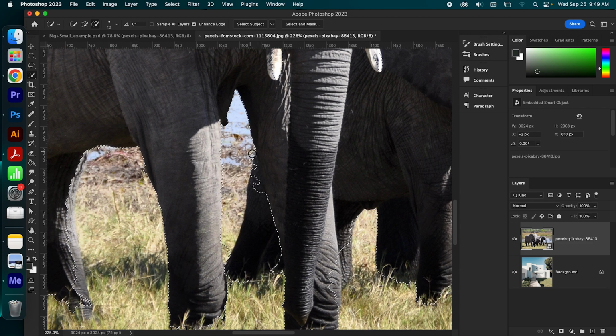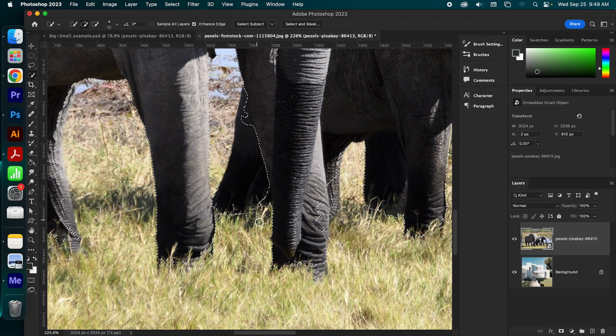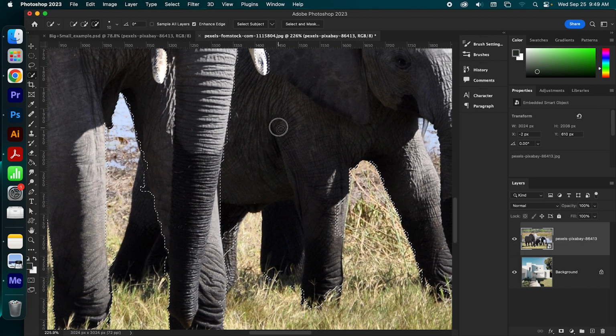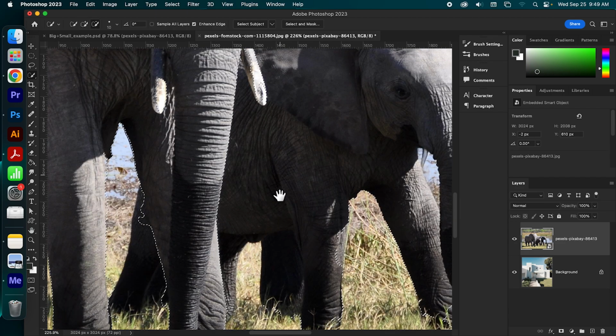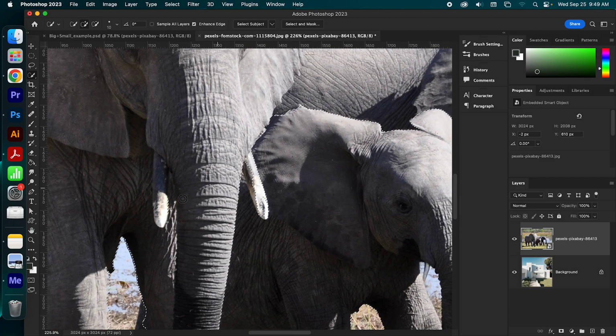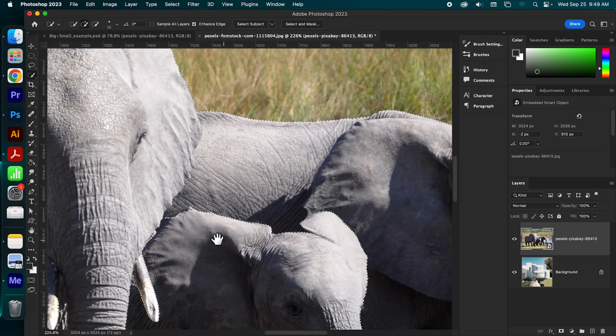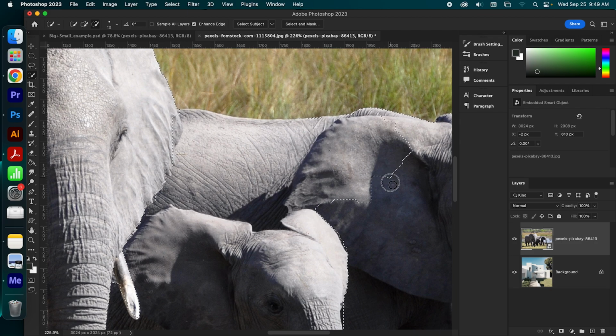You can see that each time I click, Photoshop has to think about what I want it to do. Dang it, did it again. That's good enough. I don't need any of this. Oops, there we go. I do want this. I don't want any of that. I do want all of this and this. I don't want any of this elephant.